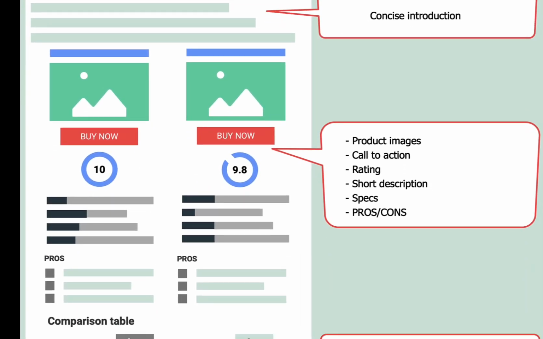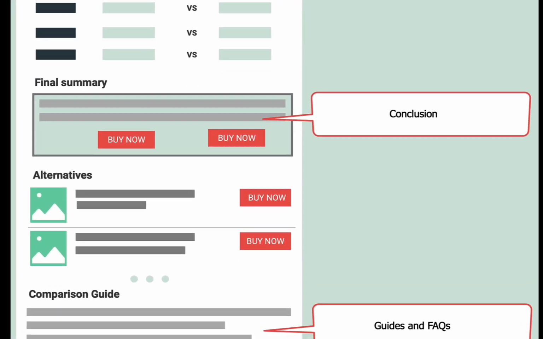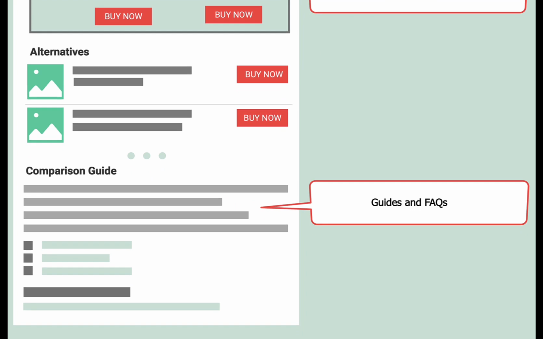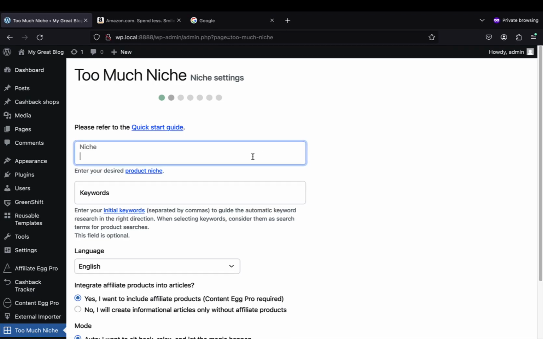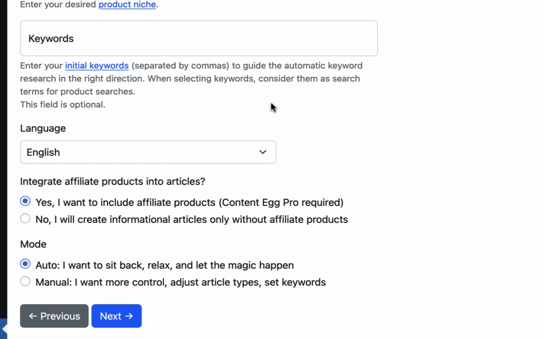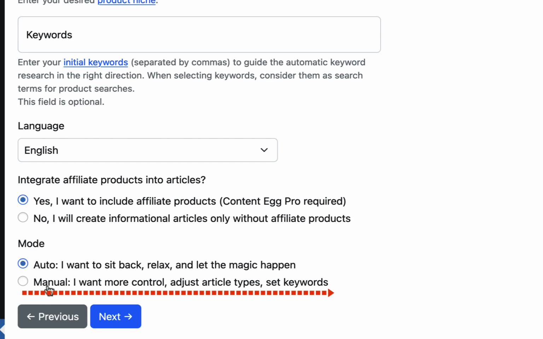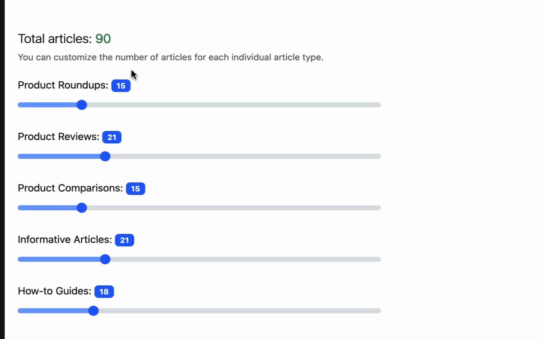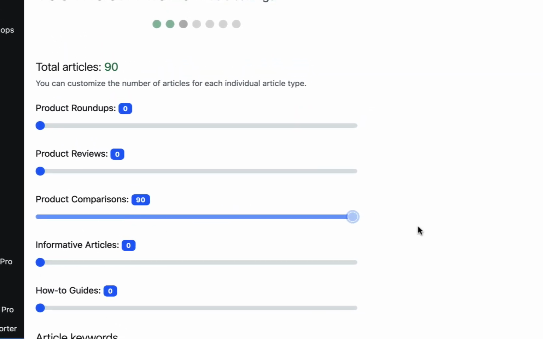Hello, everyone. In this concise guide, I'll walk you through creating a product comparison or versus website using the Too Much Niche plugin for WordPress. Let's start by defining the general niche of our site. I'll demonstrate how to manually select keywords for enhanced control over the generated articles. My focus is solely on product comparison articles. Therefore, I'll adjust the article type sliders to match this preference.